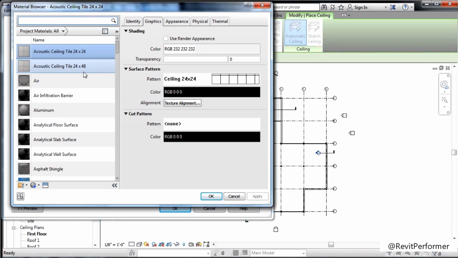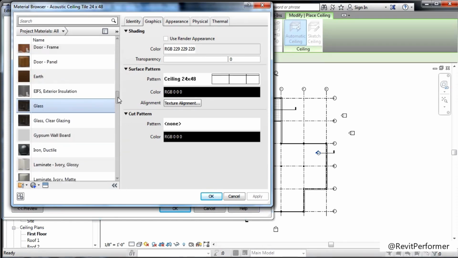Same thing is true with the acoustic ceiling tile 24 by 48. If we select on that material, we can see that it has a different pattern, which is for ceilings which are 24 by 48. What we need to have is a gypsum wallboard.